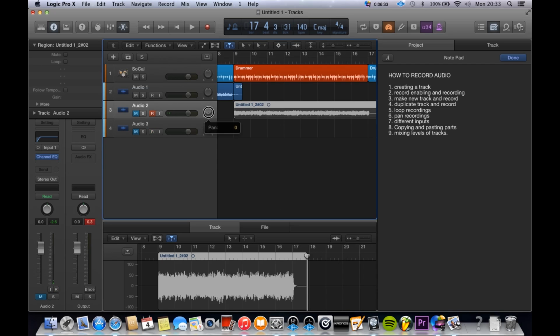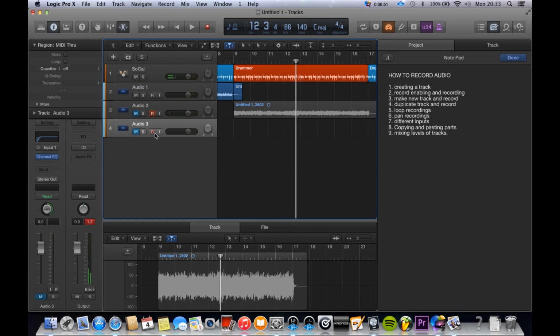However, I want one panned all the way to the left and one all the way to the right, and this basically means what ear it's coming out of, or what speaker. So I'll just quickly demonstrate this. And there you go. So I want one coming out of the left ear, one coming out of the right ear. We're going to record this and it creates a really nice stereo image.